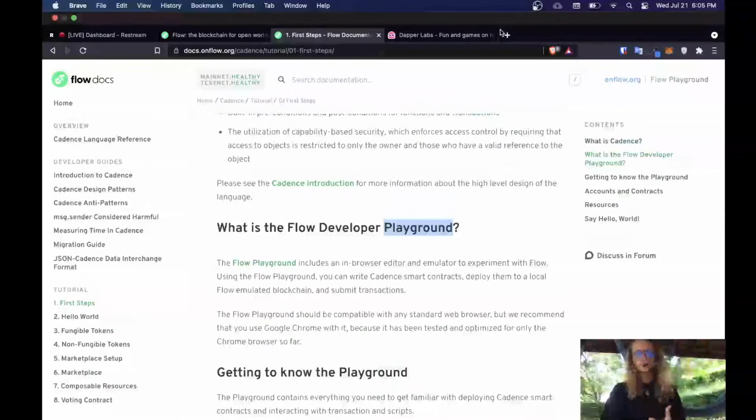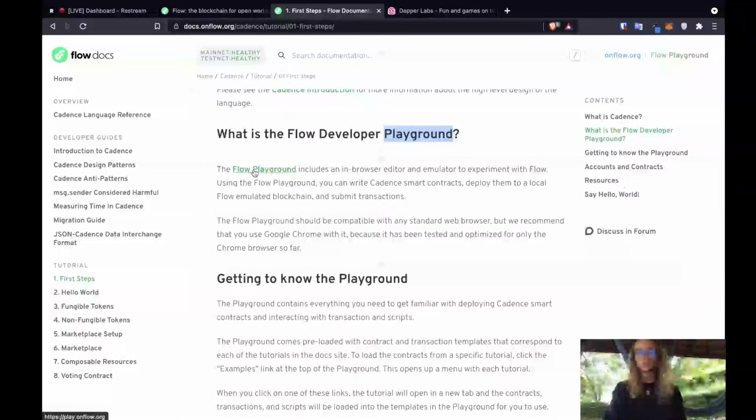I am using Brave, which is built on top of Chromium. Brave is a Web3 Chromium implementation. If you have any questions about Chrome or Brave, that's kind of outside the scope of this, but Flow Playground should work on pretty much any browser you use.